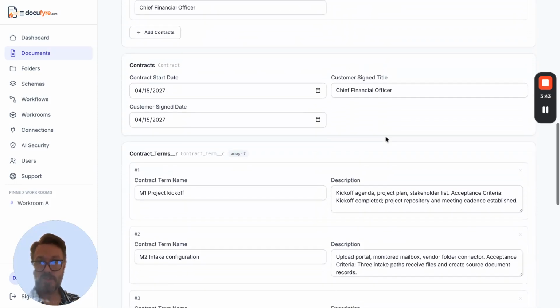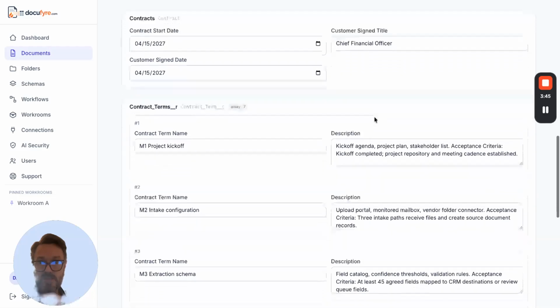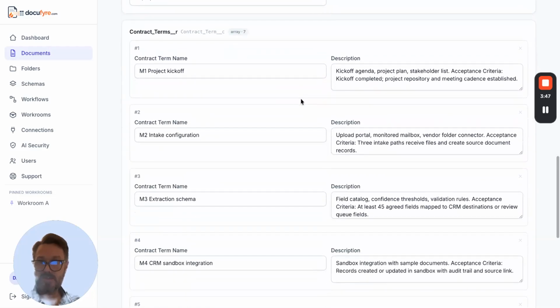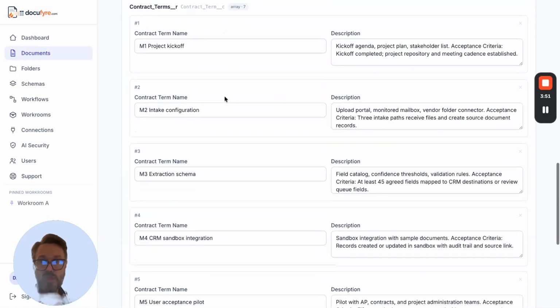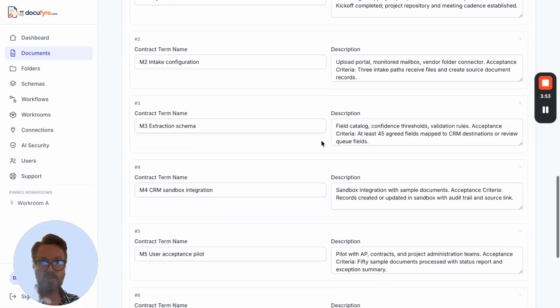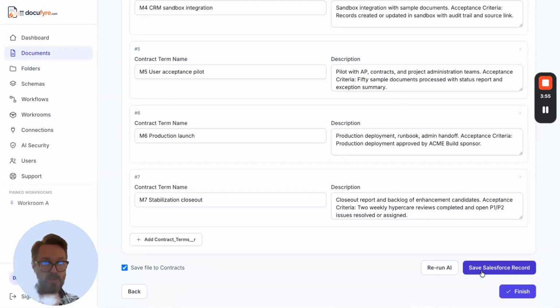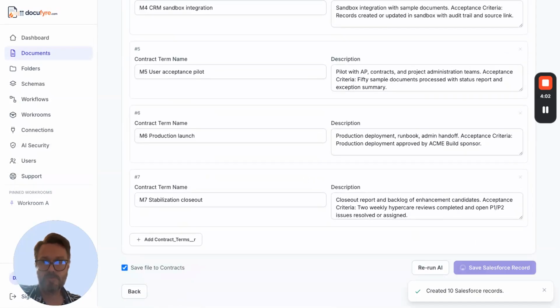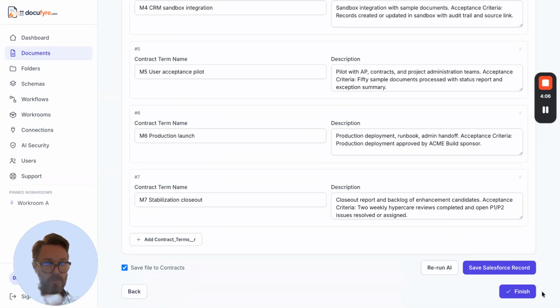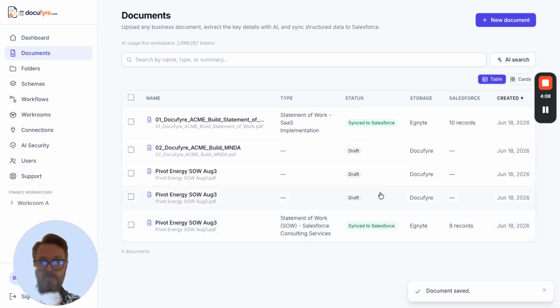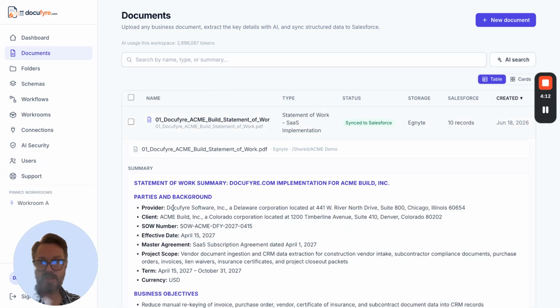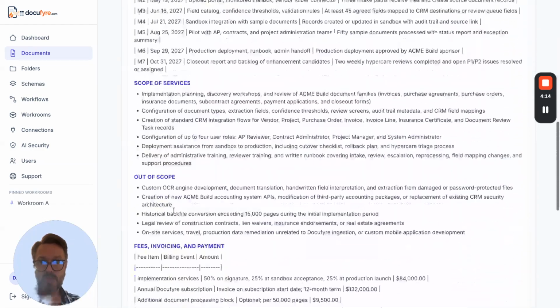It's got some information about a contract. It's parsed out some dates. In this instance of Salesforce, I have a custom object called contract terms, and it's picked out some terms and described them. I'm going to go ahead and click Save. And that's it. So you can return to that to see the AI summary.